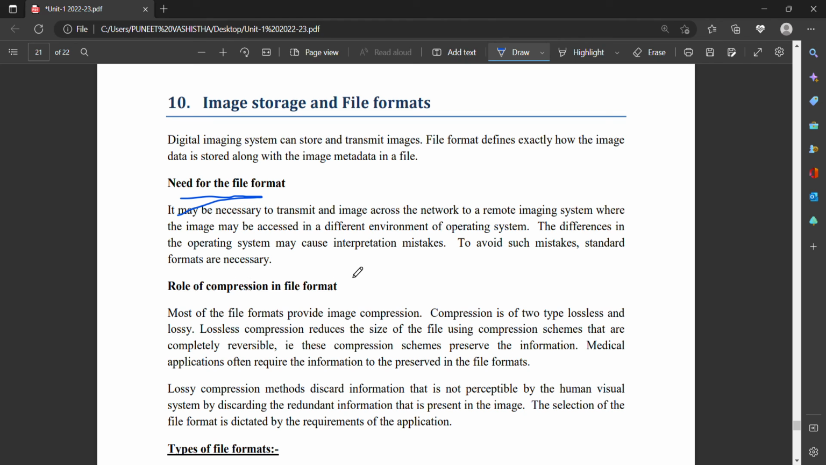What it is saying is, suppose I am using Windows 11 and someone else is using Ubuntu 12. In this case, the format can have interpretation mistakes. To reduce this, we must have a file format, a particular file format that we can open in any kind of system.